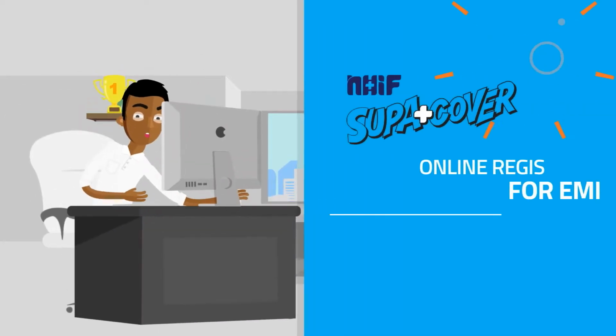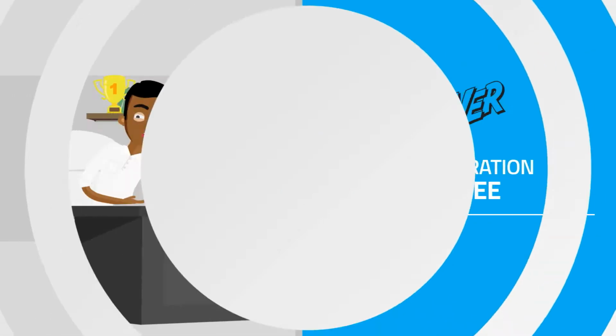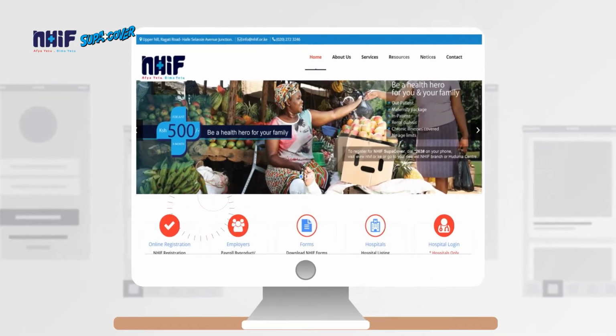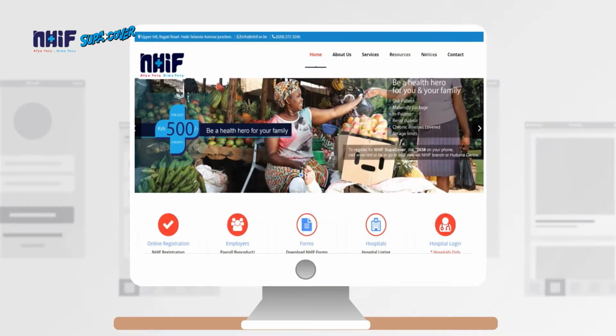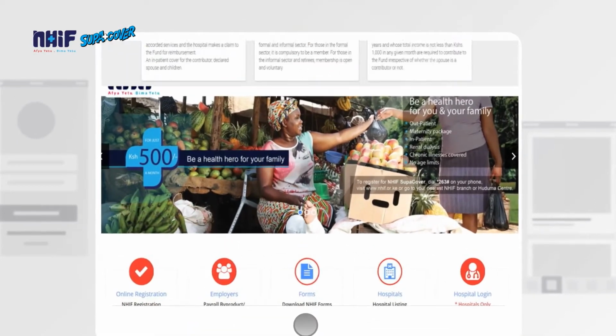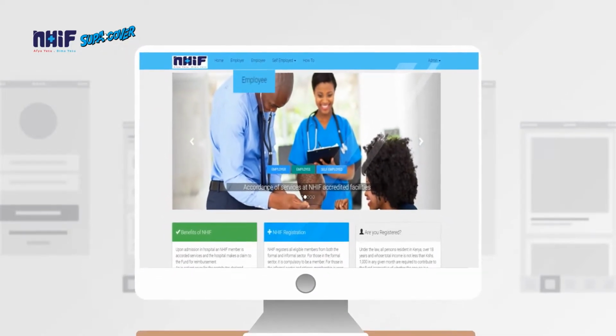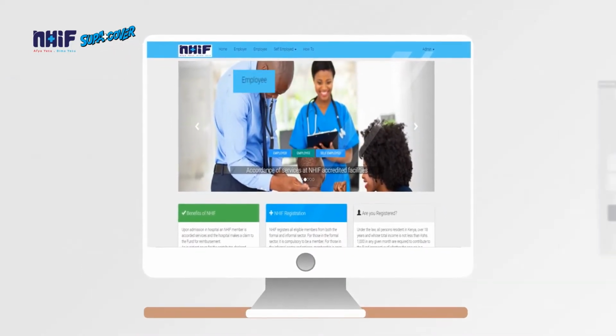Are you an employee? You can now register with NHIF online in 3 simple steps. Visit the NHIF website on www.nhif.or.ke and click the Online Registration tab. Click on the Employee option. Fill in the form, attach documents and submit in the following easy ways.